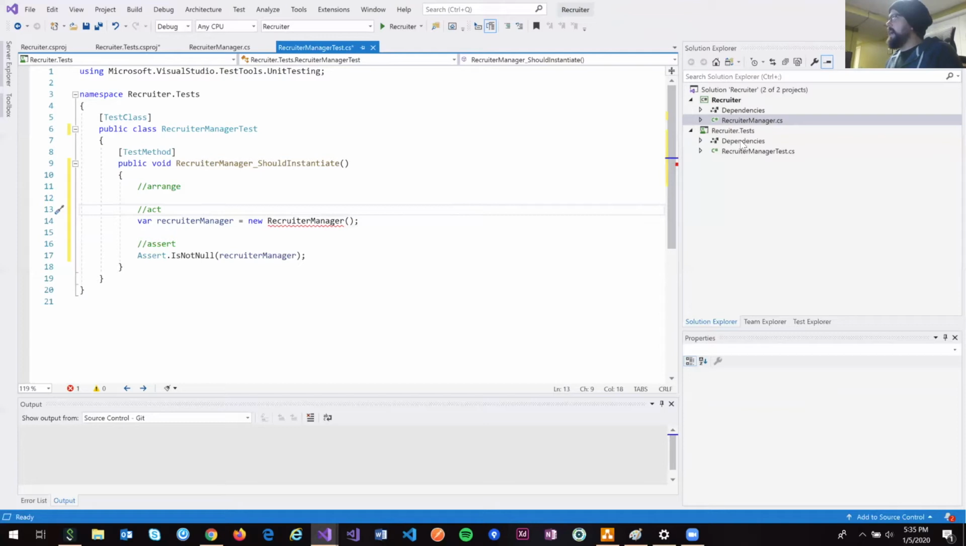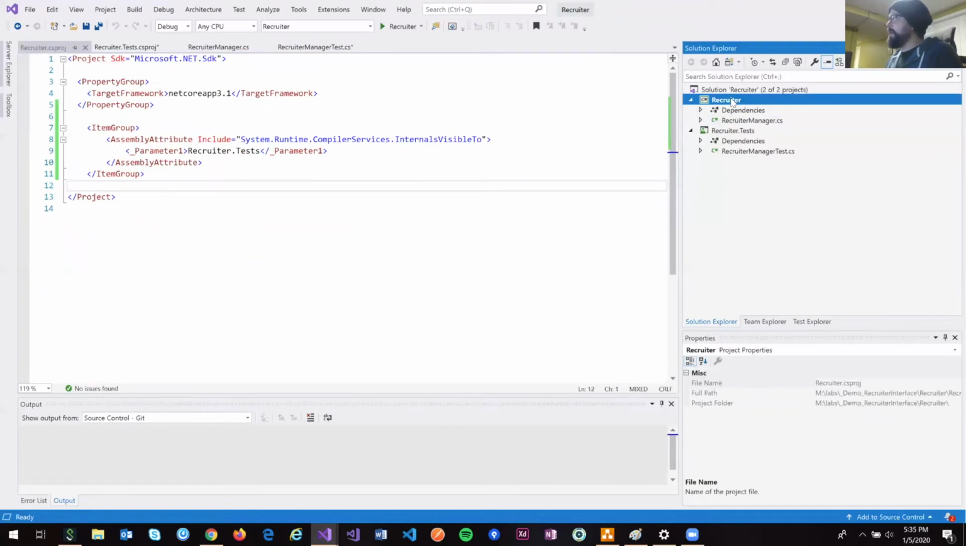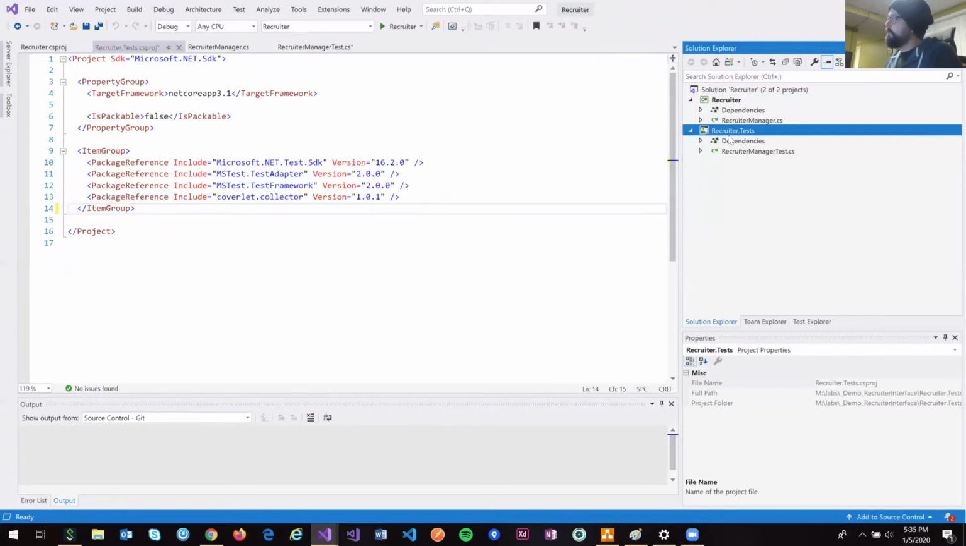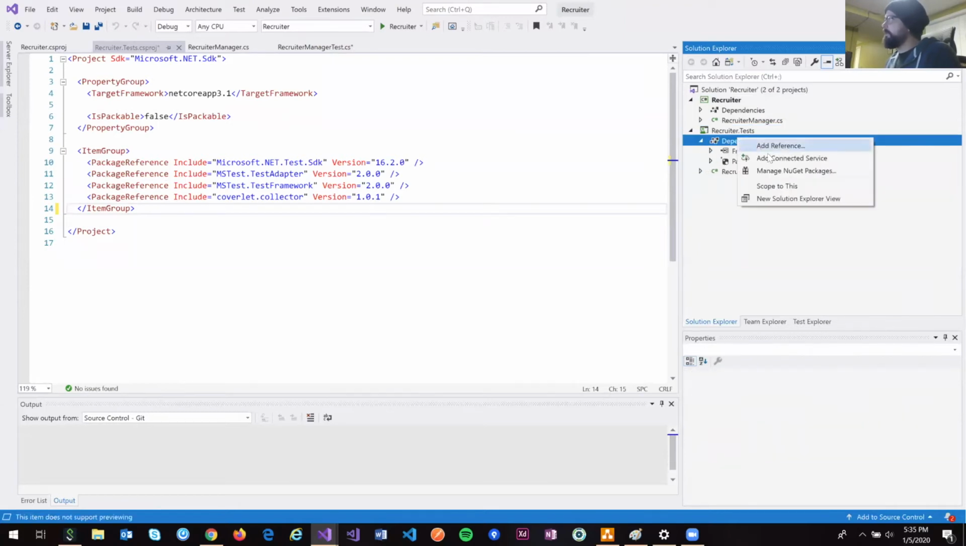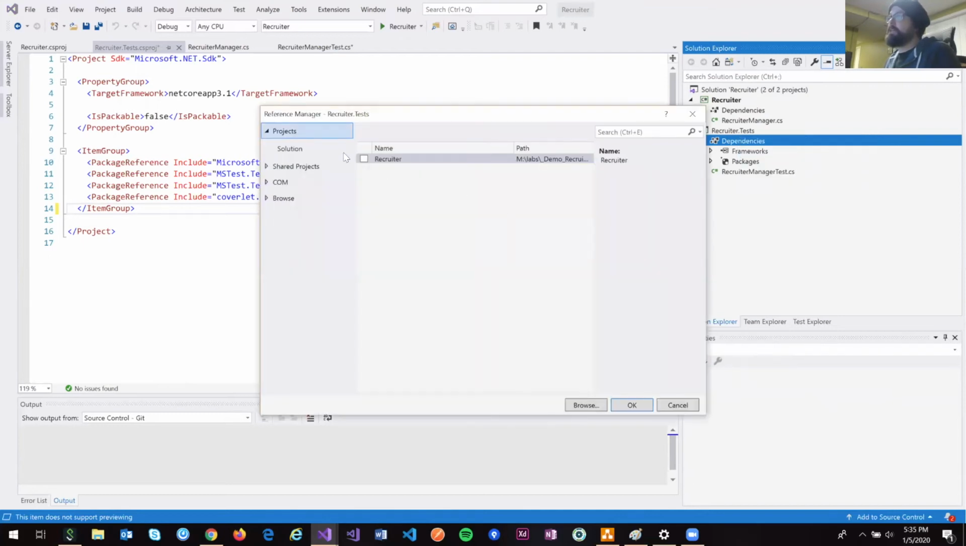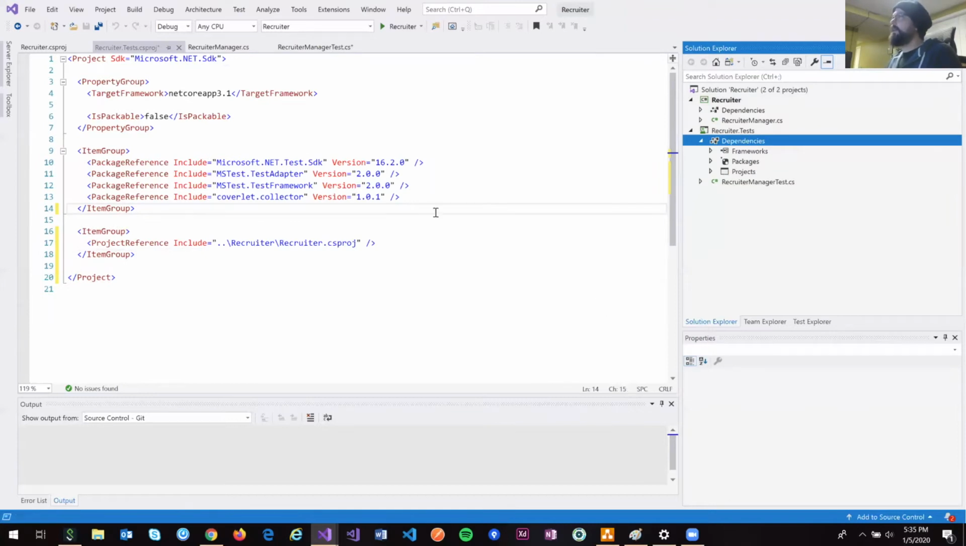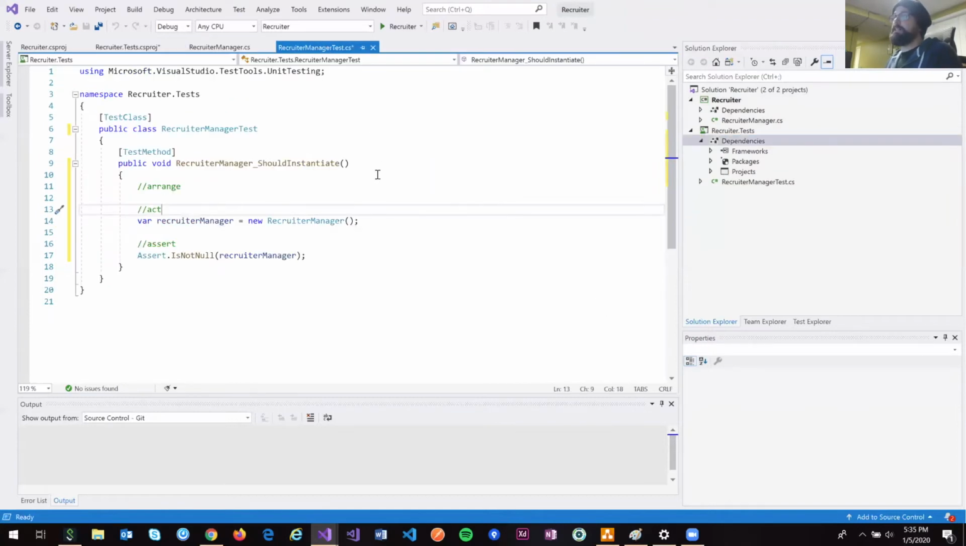Of course, we need to add recruiter, the project, as a dependency for recruiter.test because that's what it's testing. So the way we do that is we add a reference. We click on projects, we see recruiter as an option, we hit OK. And then we can go to our tests and the red squiggly goes away.